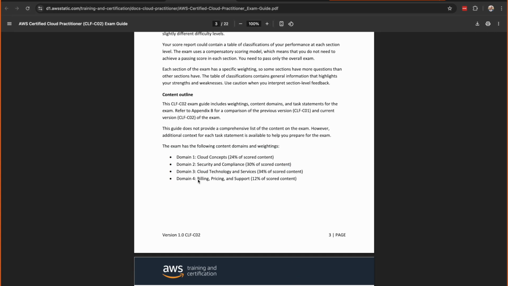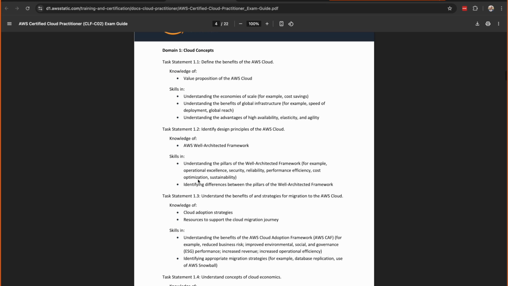Like domain 1, if you scroll a bit down here, here is domain 1. Domain 1 has a couple of task statements: 1.1, 1.2, 1.3, and I believe 1.4. So these are items you need to understand about domain 1. You need to be comfortable with each and every line in these domains before you can even write. If something is not clear there, you need to go and find out what those things are.